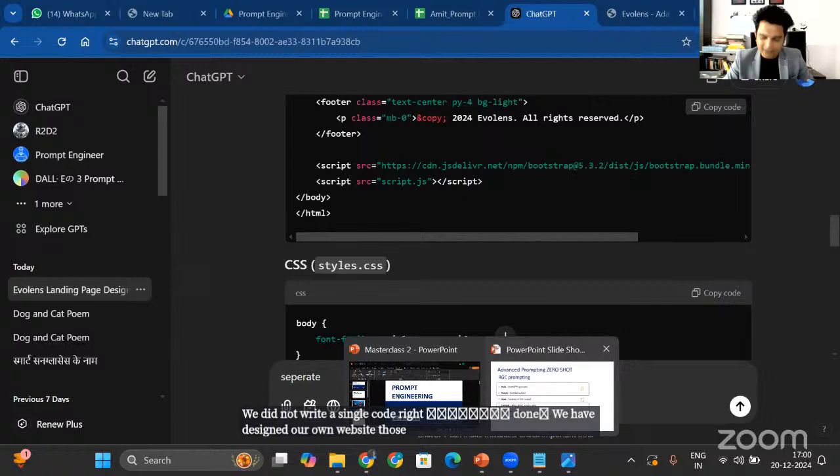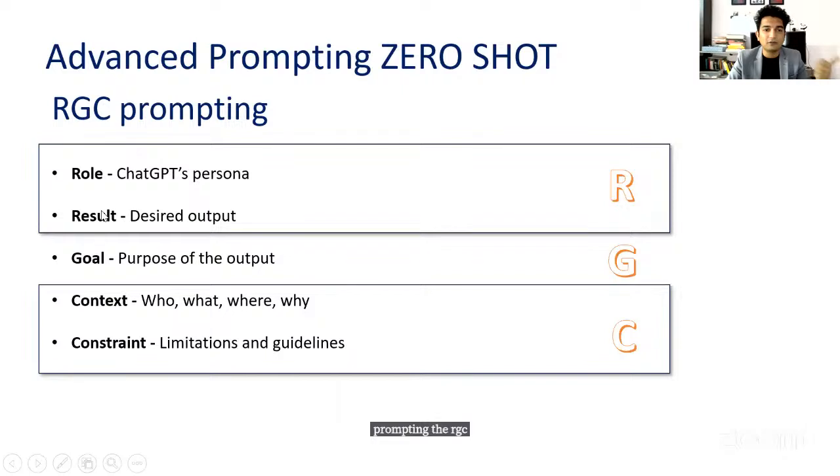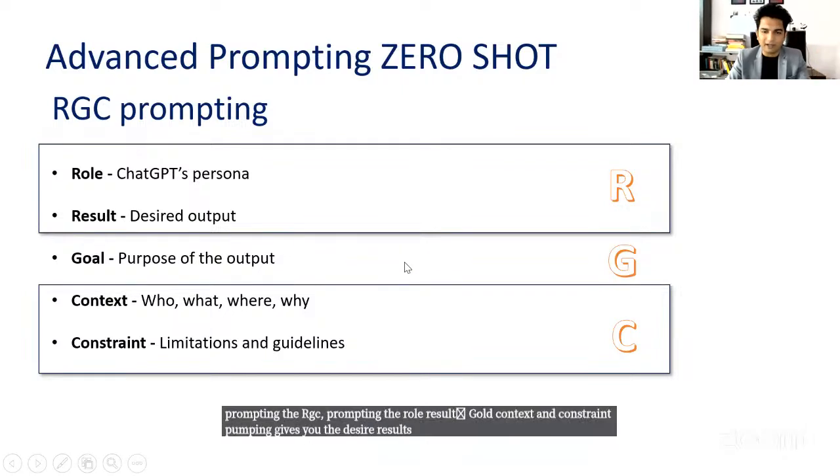Those who are still stuck with images, you need to follow the instructions ChatGPT is giving you. And you can also ask ChatGPT where you are stuck, if you're not getting images or you need some other kind of result. But nonetheless, the zero shot prompting, the RGC prompting, the role, result, goal, context, and constraint prompting gives you the desired result that you require, right?